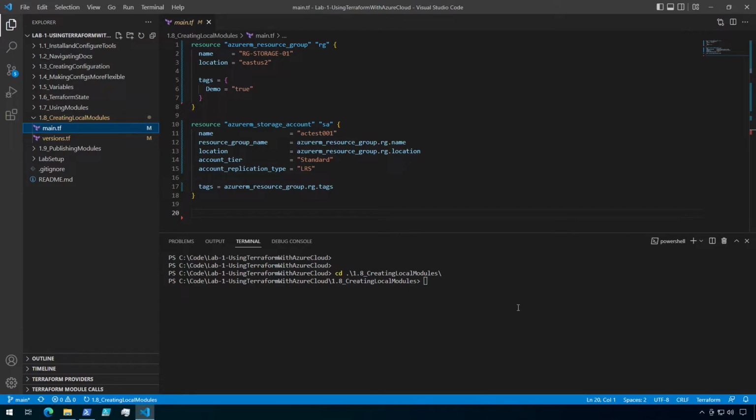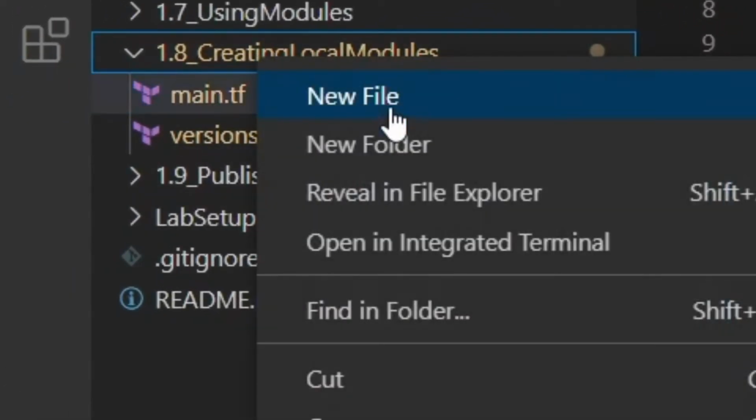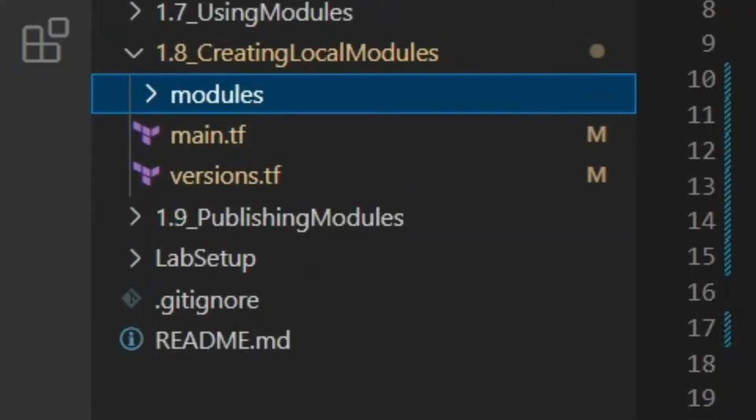As I mentioned earlier, a module in Terraform is really just a container or folder of resources that are used together. So the first thing we need to do is create a folder for the module. I'm going to create a modules folder in my root module here. I prefer to organize my modules into a modules folder just to make them easier to find. Now, under the modules folder, let's create a folder for our module and call it storage account.